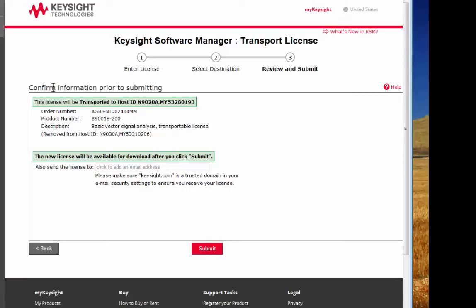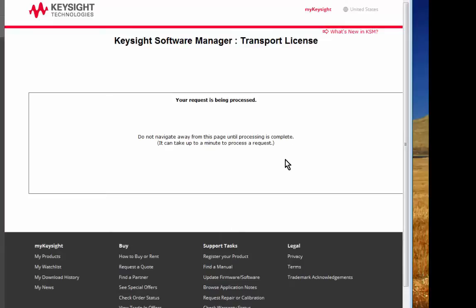And it's just basically bringing a confirmation box saying this license will be transported to host ID, and it gives you a second chance to make sure you type the host ID correctly. After it's done, it'll be available for download, or you can also have it emailed to you. So why don't I do that too? I'll submit it.